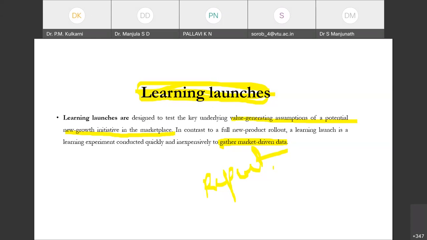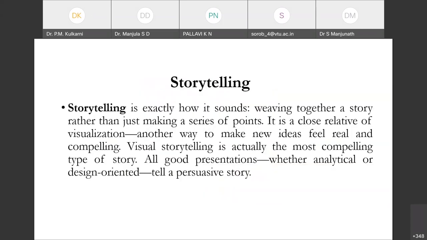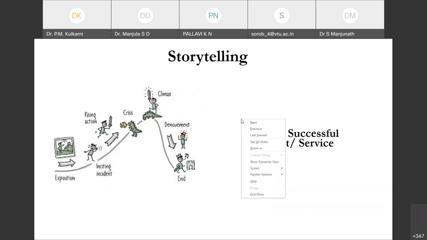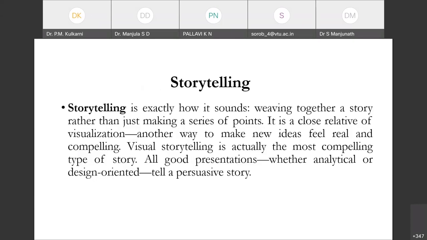The next one is very important as a tool. The last one is very important, and that's called storytelling. Based on that, the faculty members can create very interesting stories, and then they can use them as such. There will be a lot of things which you can look into. So the last technique is called storytelling.